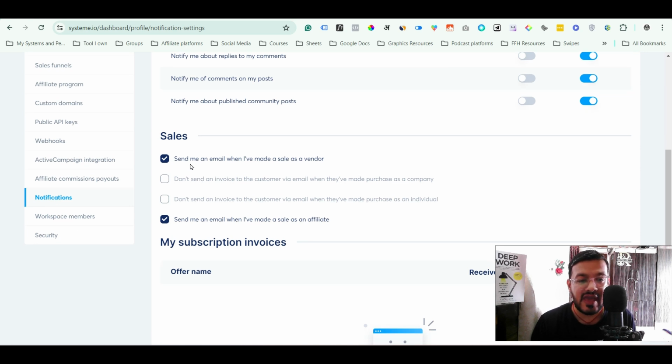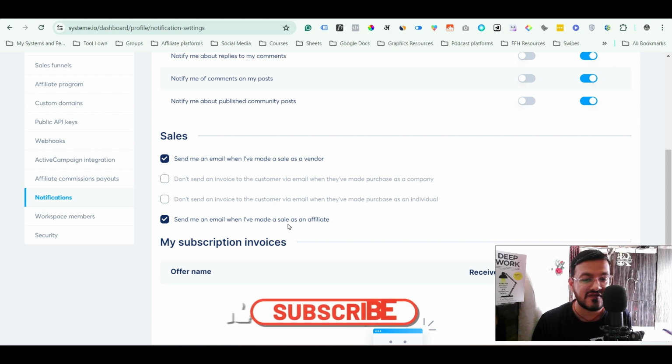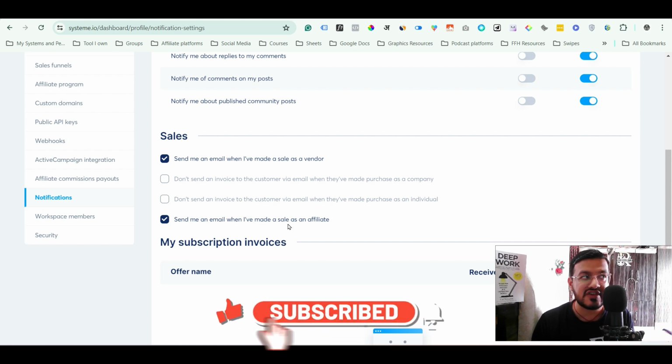Okay, so you have four options here also. The first option is send me an email when I have made a sale as a vendor. So when you click this particular button, you will start receiving email notifications about the sales that you make. And if you toggle this bottom option, you will start receiving emails when you make a sale as an affiliate. Okay, so both types of sales emails you will receive. This one is for your own product. This one is for when you want to receive the notification when you made a sale as an affiliate.